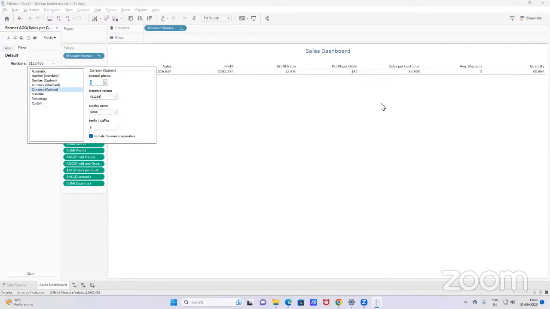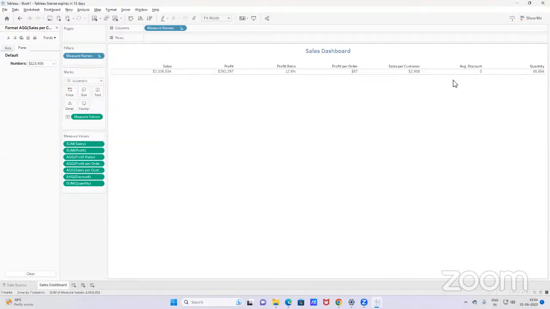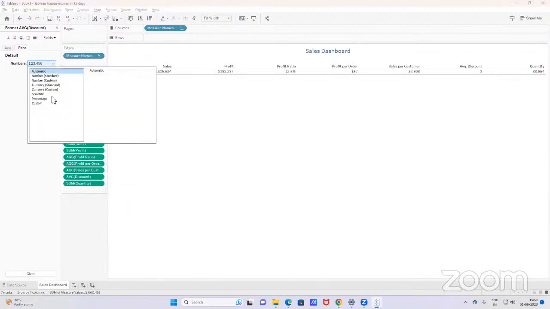Then what is the average discount? So average discount is 0 here. Let me change it to percent. So some things will have 0 discount. So it has come down to 0, but in percentage form, we may find something. So let me go to average discount and change its format to percentage. And we have percentage here. And quantity is just a whole number, so I'll leave it to that.